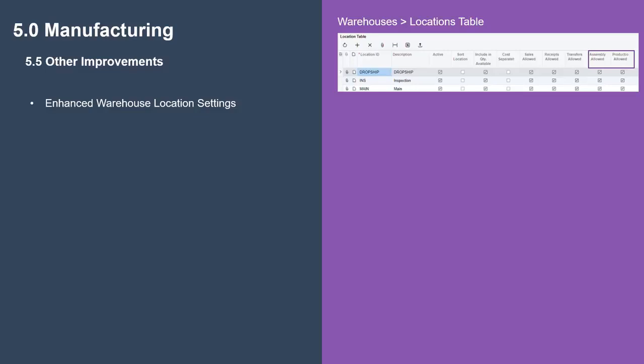The Assembly Allowed checkbox is now solely to indicate if the warehouse location is involved in kit assembly transactions and is displayed if the kit assembly feature is enabled. For customers who upgrade to this version, the state of the Production Allowed checkbox is inherited from the state of the Assembly Allowed checkbox. For new installations, the Production Allowed checkbox is selected by default.